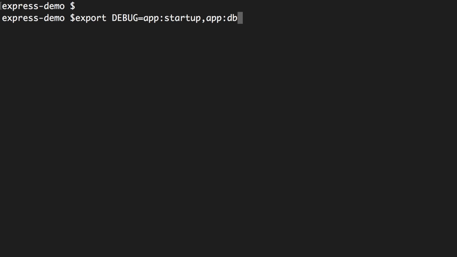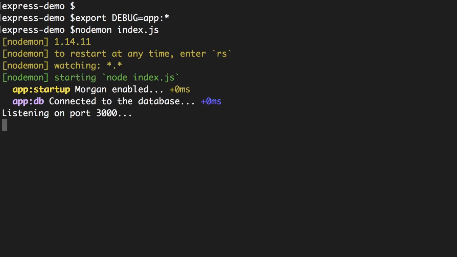Or if you want to see all the debugging messages for our app namespace, we can use a wildcard. This way we don't have to repeat each of them individually. Now when we run the application, look, we see the messages in different namespaces. So app startup and app db. And the beautiful thing about this debug module is that it color codes the namespace, so we can easily distinguish various debugging messages. We don't get that with console.log.